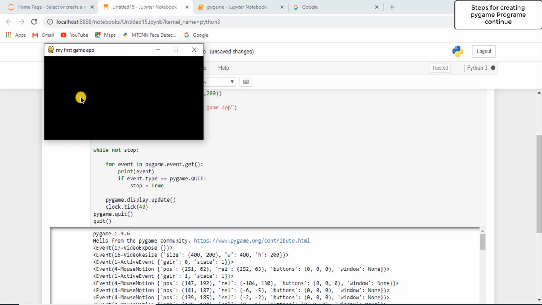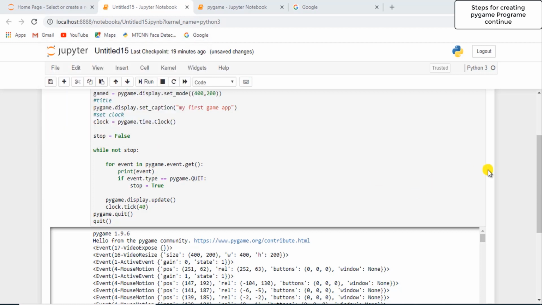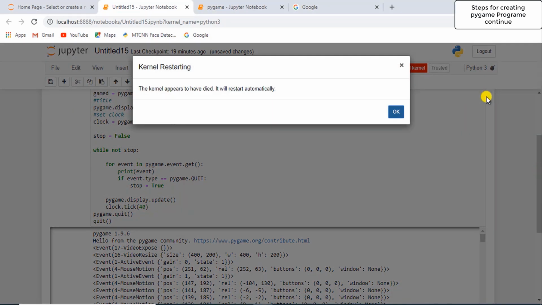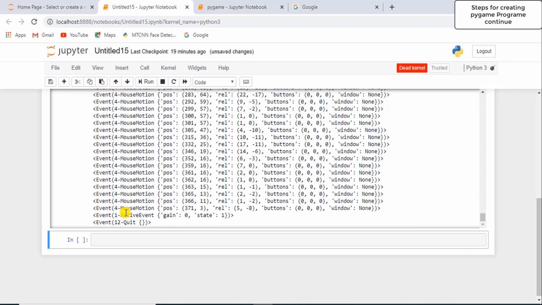So in this way, we have created our first window. This is the caption, my first game application. This is the window, and as I'm hovering the mouse over the screen, the events are getting logged. And if I press this button, see, the last event is the quit event. Okay, because I pressed the cross button.